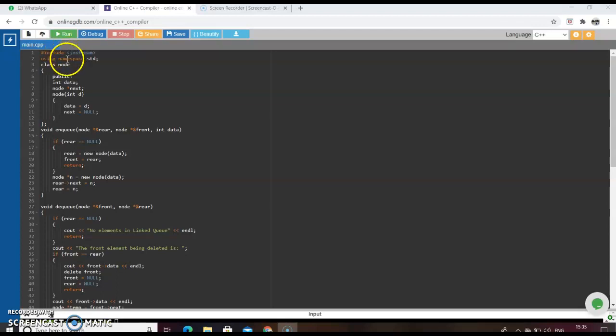#include <iostream>, using namespace std, class Node. First we have to open the class and give public: int data; Node* next; Node(int d). And again we have to open another function and give data = d, next = NULL. Then void enq(Node* rear, Node* front, int data).